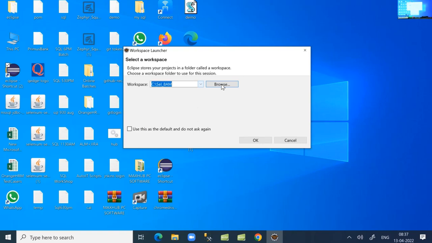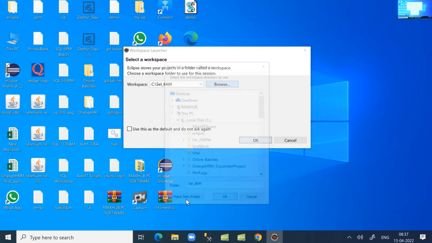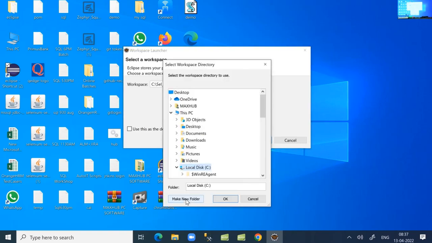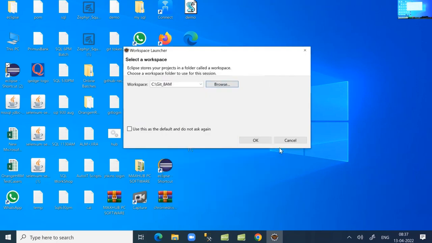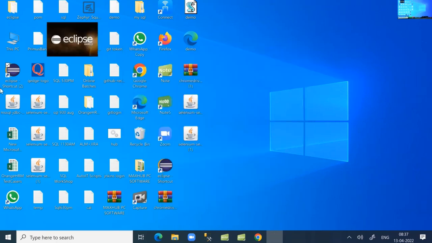Well, I can go with our actual workspace, but there are so many projects available in our workspace. To avoid the confusion, I am creating a new workspace here. The name Git, something, whatever it may be. There are no projects in the new workspace.